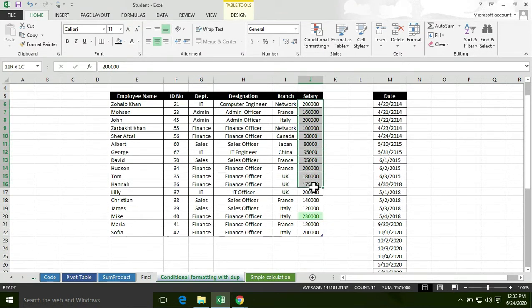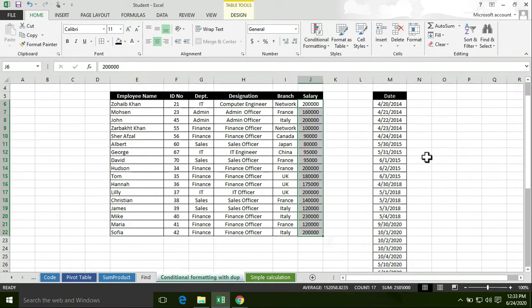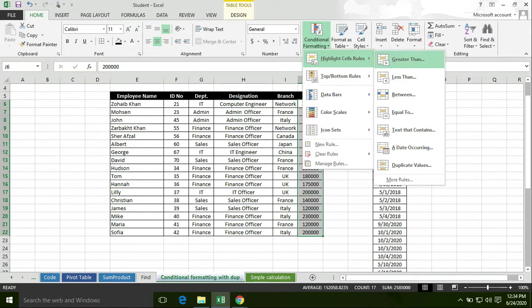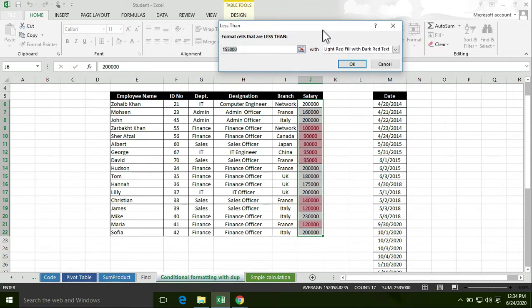Now first of all select this whole range of cells, then click on conditional formatting, then select clear rules. If you want to apply another format, you must clear the previous rules first. Now I'm going to apply another format. First select this whole range of cells or data set, click on conditional formatting, then select highlight cell rules. This time I'm going to select less than.